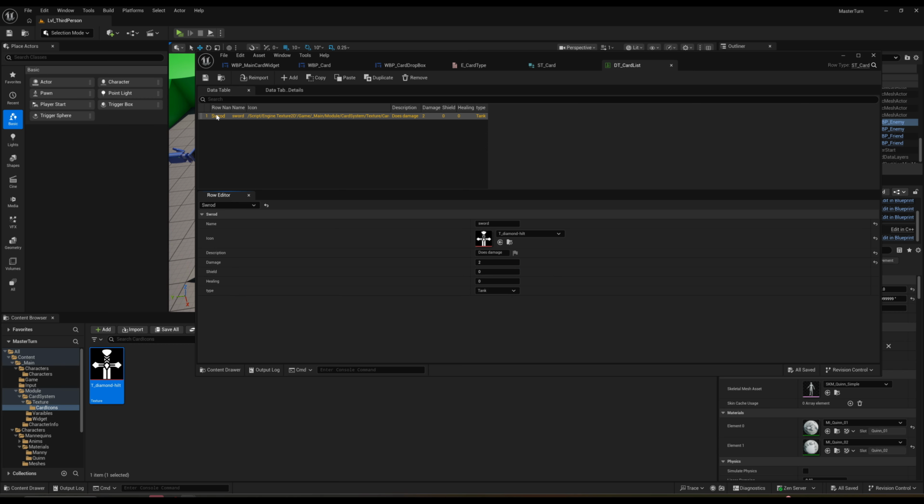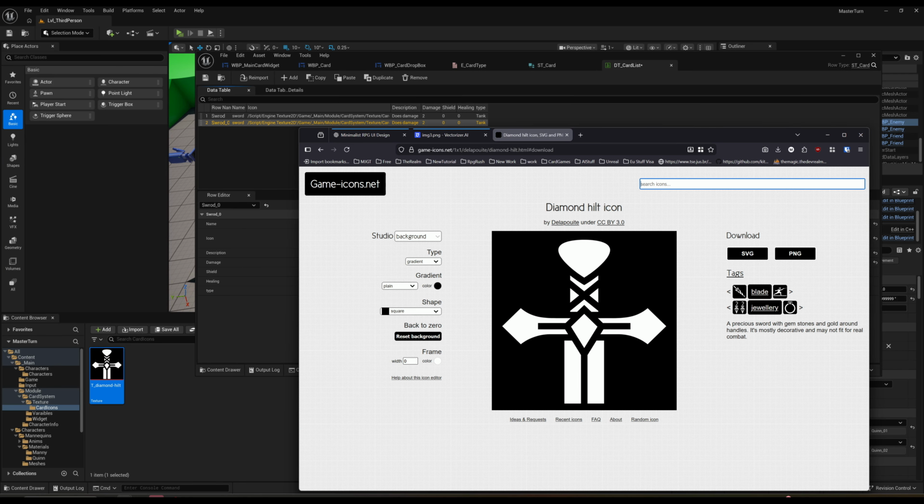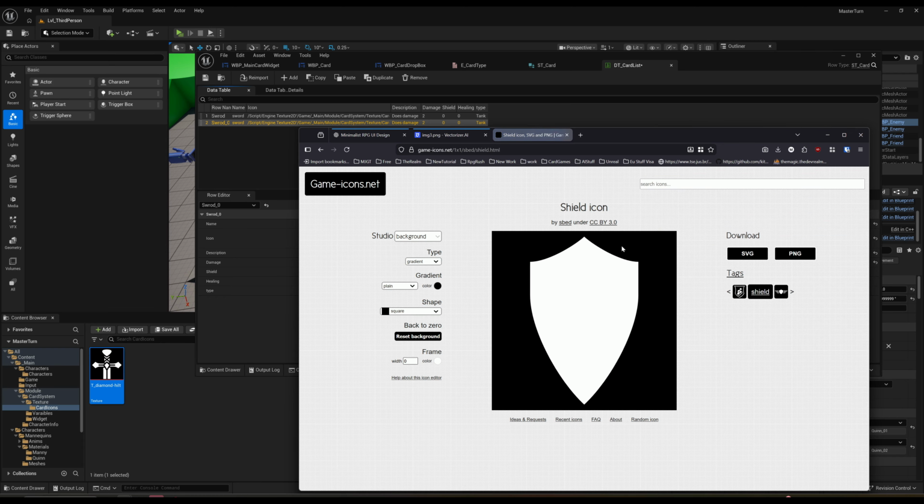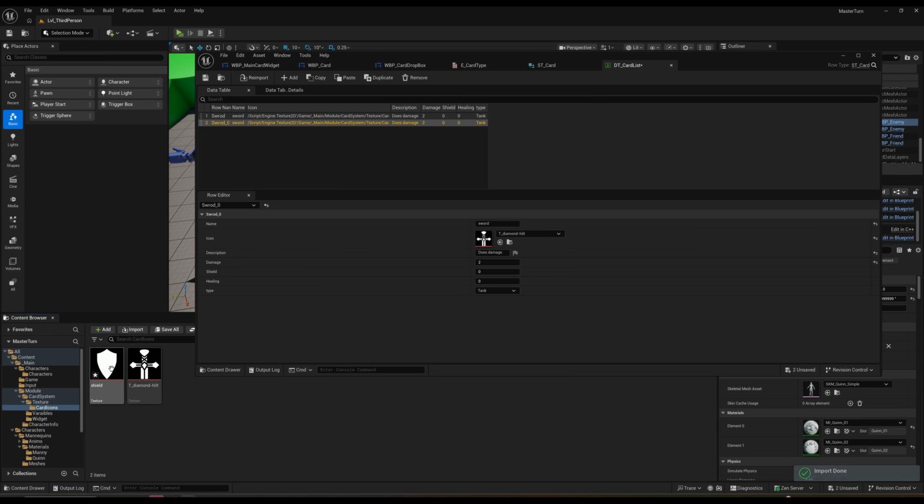Right. Now what we can do is duplicate that, and we can use one, let's say, called shield, right? I'm gonna download the shield and drag and drop it here. Perfect. Now I'm gonna use shield, and the shield one is probably gonna block attacks or something like that. Now the damage is 0, the shield is 2, and the class is tank. So tank can use those two.